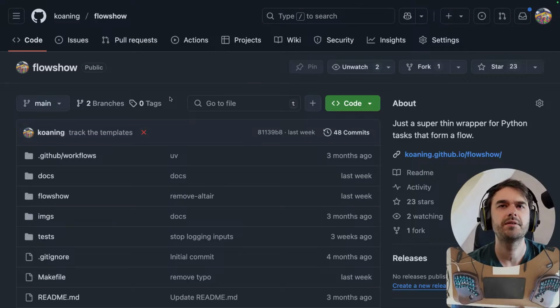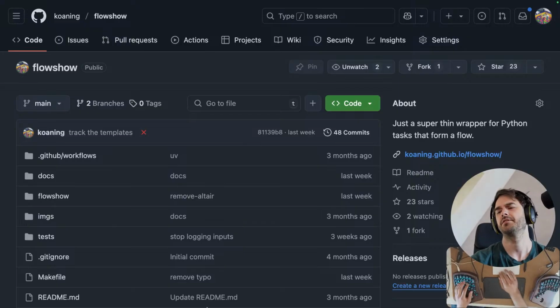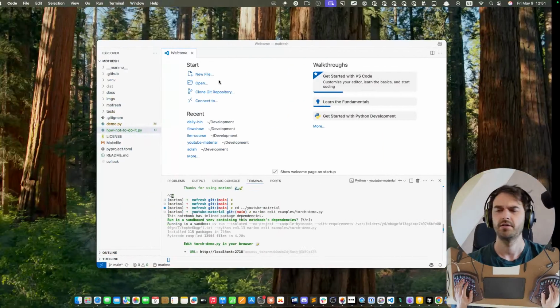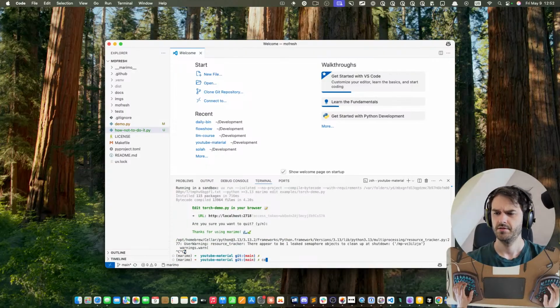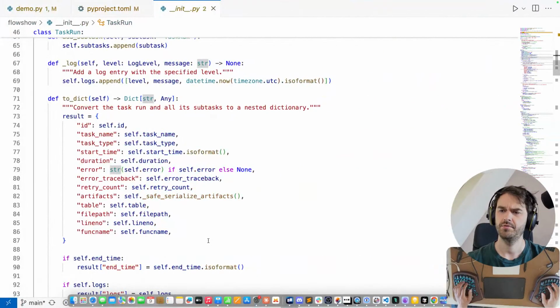One question is coming in. Can you expand a bit on how you get the caller information with get outer frame? I have a similar feature, but I'm in all my stack traces of recursive nightmares. So, okay. There's a question that is coming in about FlowShow. And this is Marimo. That's not the thing. So let's do code and FlowShow. There we are.